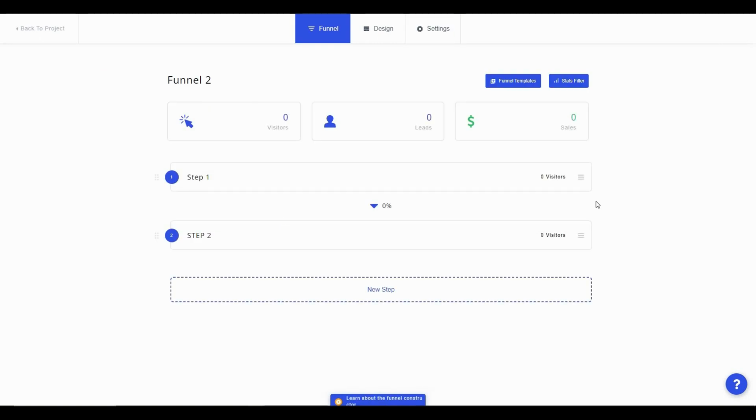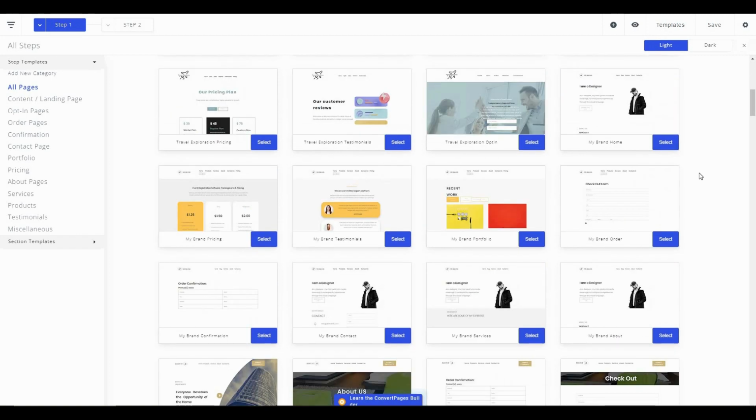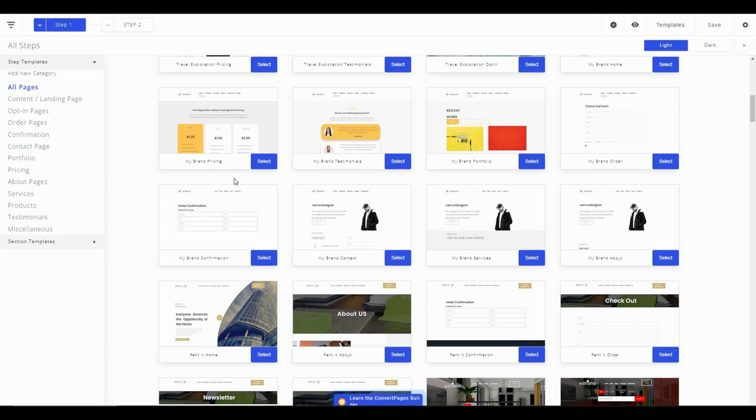Now let's try to design one of the steps. So for example, I want to design this first step, and as you can see, there are many options. So I'm going to choose design step. As you can see, now we are in the massive template library of ConvertPages. So these are all of the templates, and I really like how they have categorized the templates.